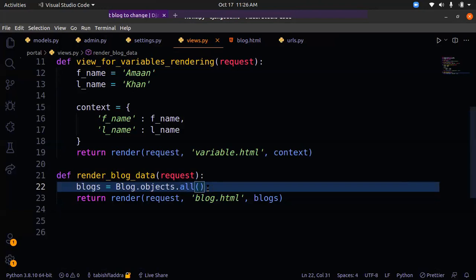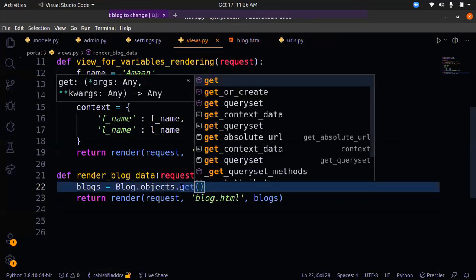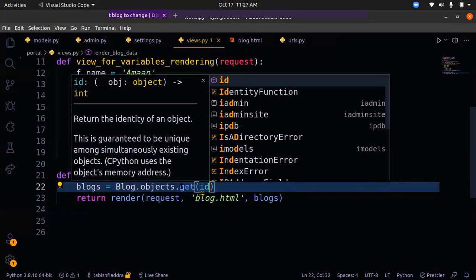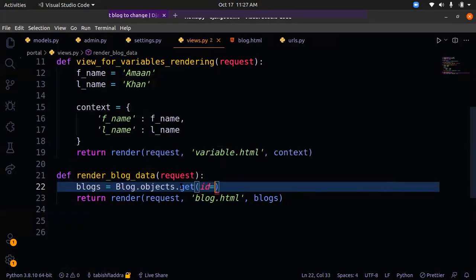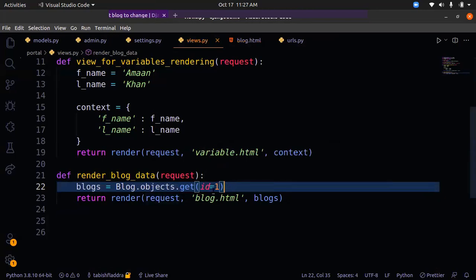After this, first of all, let's return a single object, that is the first one, using get with id. I already showed you that Django has created a primary key id for the blog objects, so I'll use that also. So id equals 1, and this will be returned in the HTML template. This get method will return only one object, and the all method will return all the objects of the blog table.